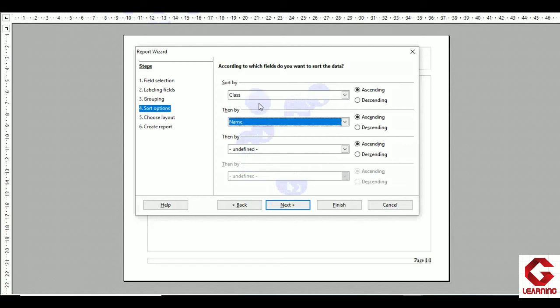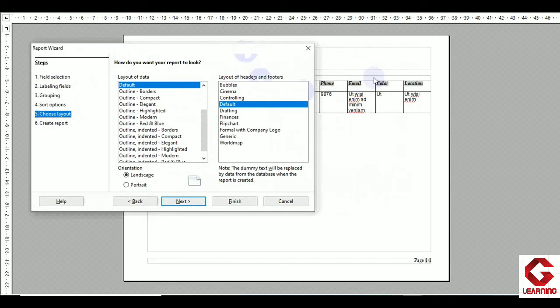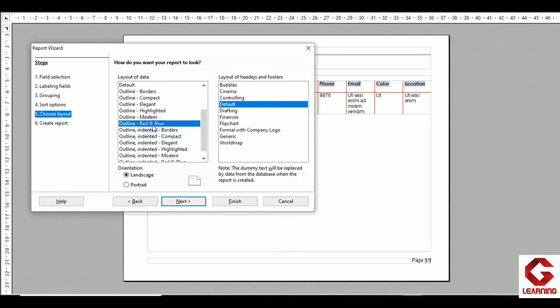Now after this I am moving to the next step. In this step, choose layout, we are selecting one layout for the table. Now I'm just going to show you the effect of this. Right now you can see we are getting the table in this format, in the right side of the report wizard window. But by using the options available in layout of data, we can change the layout of the table. So as I go for outline indented border, here you can see the change in it. We have many other options also, such as outline red and blue. So this is a change you can notice on the right hand side. And here I will go for the option outline indented border.